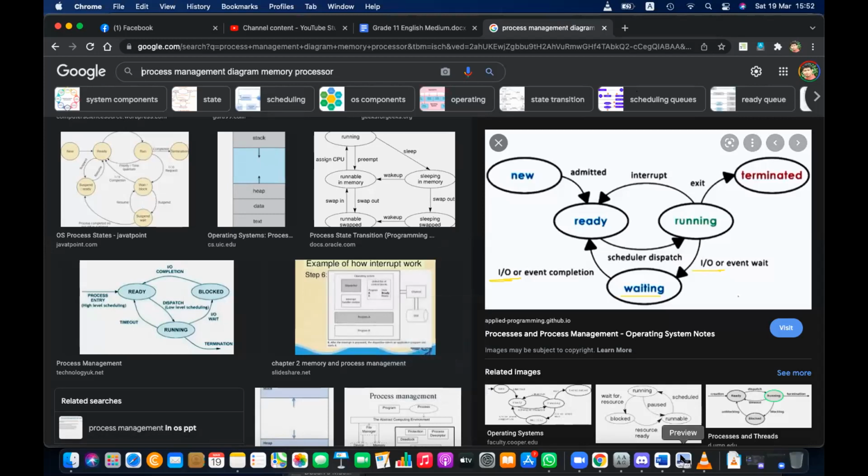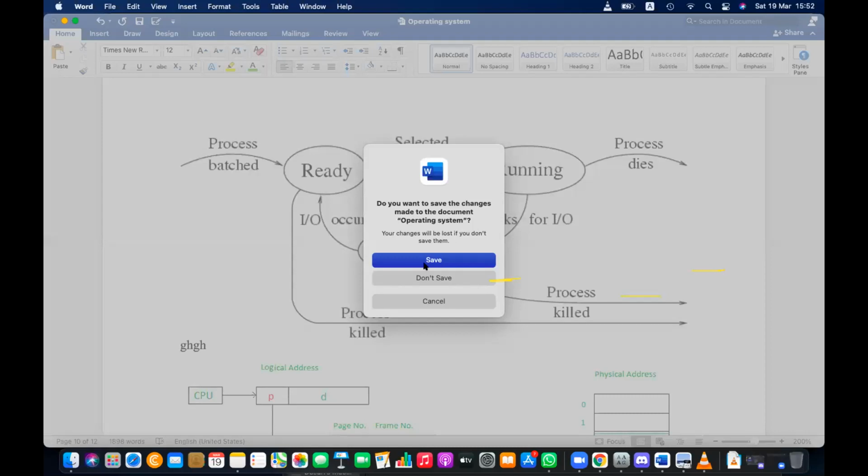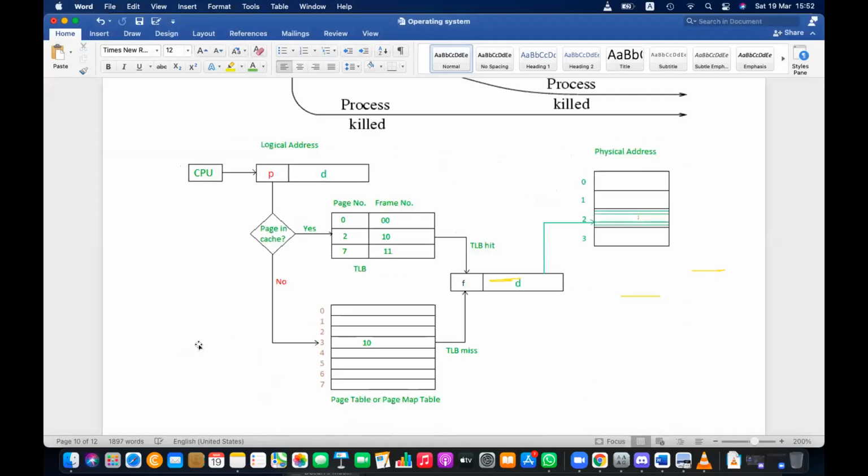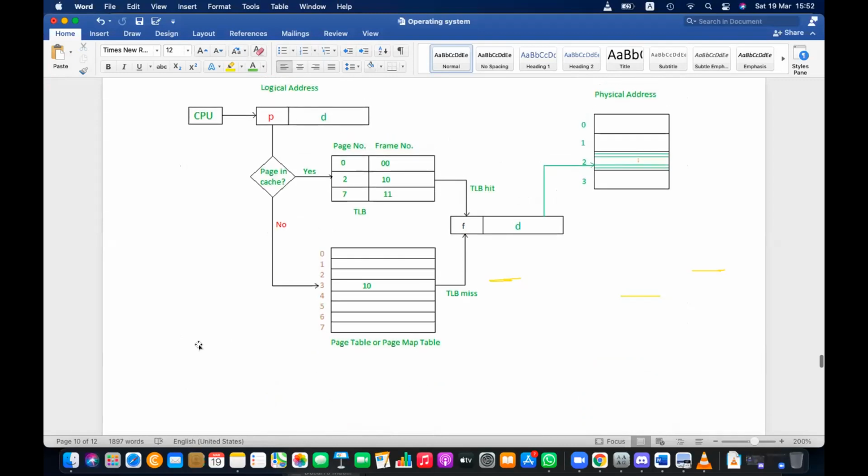Next is about this. The next important thing that will be checked in the examination is the MMU, the task of the MMU, physical and logical addressing. So what are these? Physical and logical addressing related to this MMU.